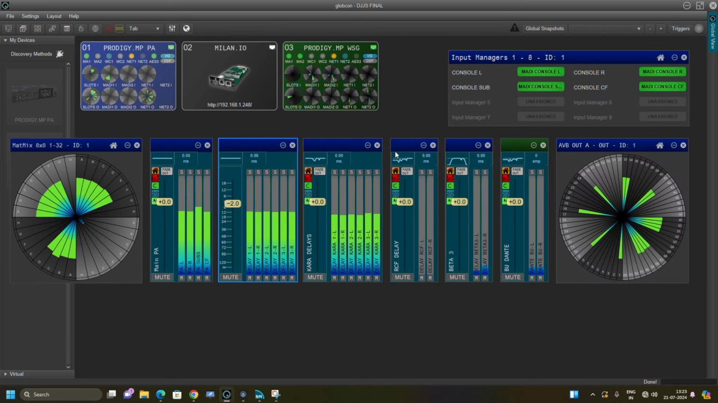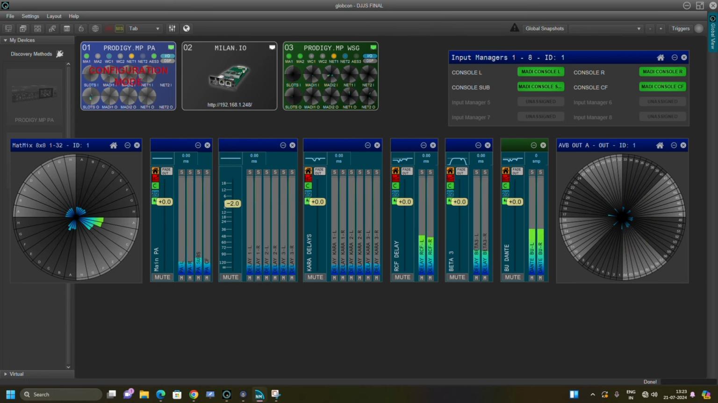So this is all about what we are doing on the Prodigy side of things. Now let's look at the amps and how we are monitoring the rest of it.